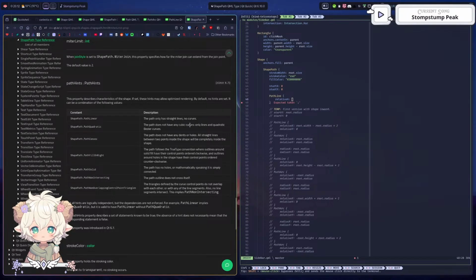The path only has straight lines, no curves. So path in, path in. This property is a scope characteristic of the shape. If set, this instance may allow optimized rendering. Ooh, that's cool. By default, no, it's a set and can be in combination with the following values. Fill on right. The path follows the TrueType convention where outlines around solid fill of their control points or the core clouds. Okay, the path has no hole, or mathematically speaking, it is simply connected.